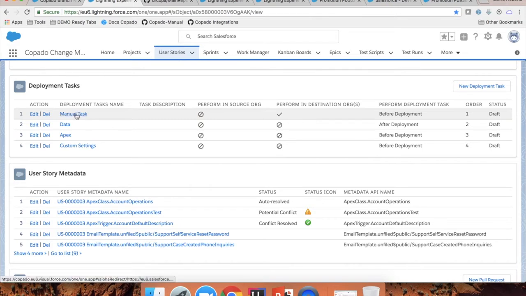So in this record, you describe what this task is about and also where it has to be done. Is it in the target org, in the source org, in another system? Let's say you have SAP integrated with Salesforce and you have to update it along with the deployment of this user story. So you can describe that here.